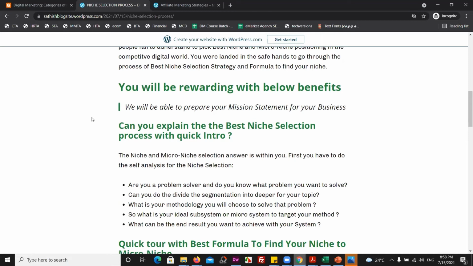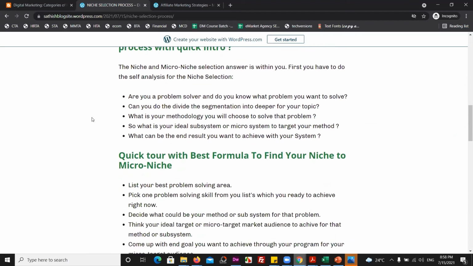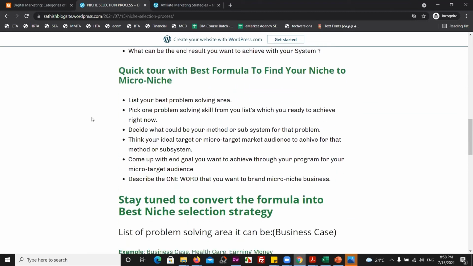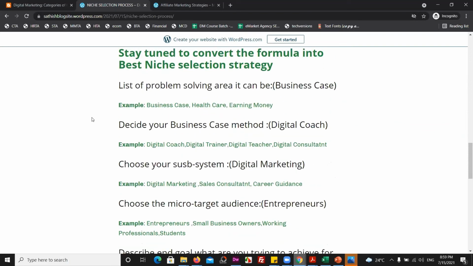Actually, I thought for attraction, people who read the articles will get more interest and keep on reading. Okay. The quick tool with bullet points is perfectly fine. Everything is great. Then quick tool with best formula to find your niche to micro niche. Great. Scroll down. Stay tuned to convert the formula into best niche selection strategy. Great. This is absolutely fine, no problem with that one.